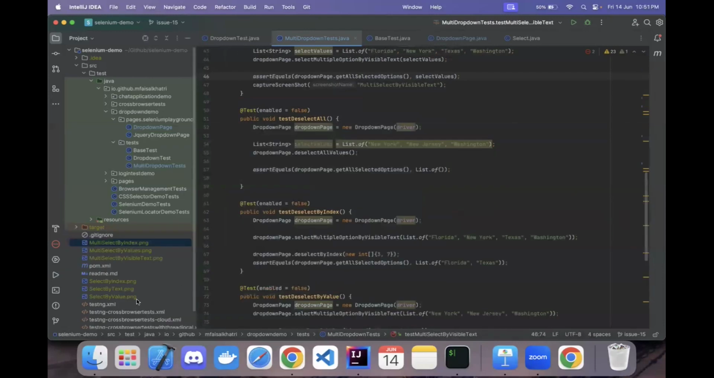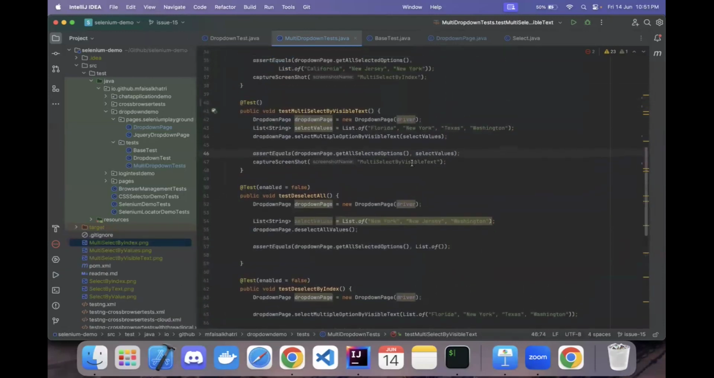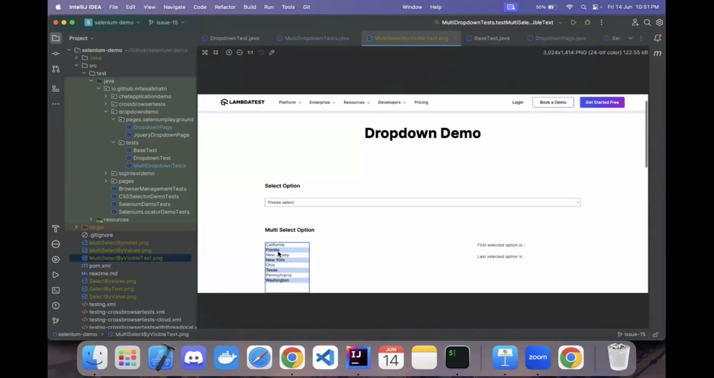It ran successfully, and we should have a screenshot captured by the name multi-select by visible text. And we can see these four values are selected successfully, which makes sure that the test ran as required and selected all the desired values in the field.